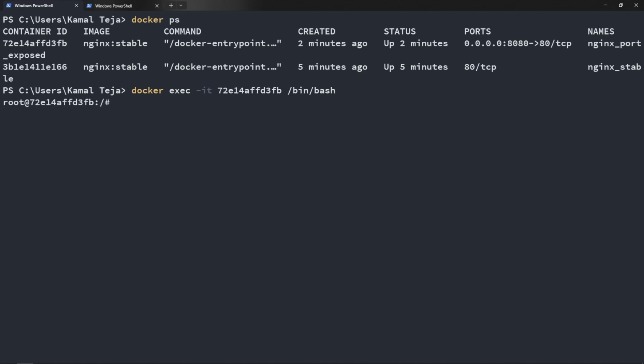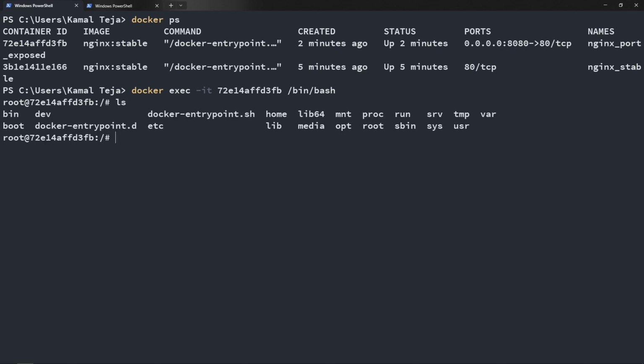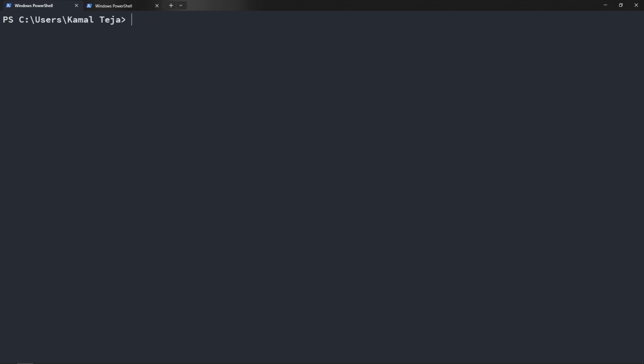Now, since I'm inside the container, if I type in ls, you'll see it's going to list out all the folders inside of the Docker container. Similarly, you can use the exec command to execute some small queries as well, which are one time. But if you want to execute something more inside of the Docker container, then this is not the ideal way to do so. Alright, so now let's clear off the screen. And with this, we're basically done with all the basic commands that you need to know.